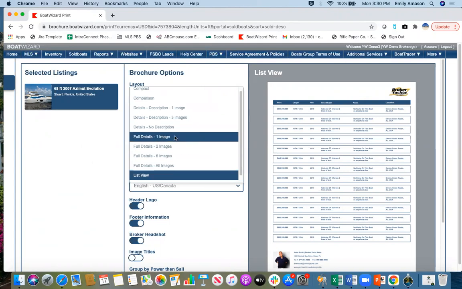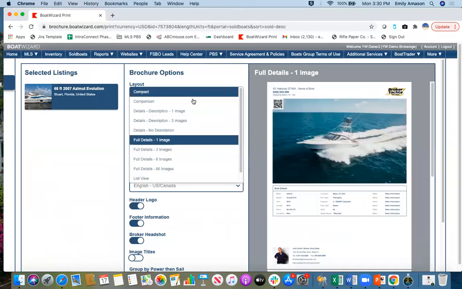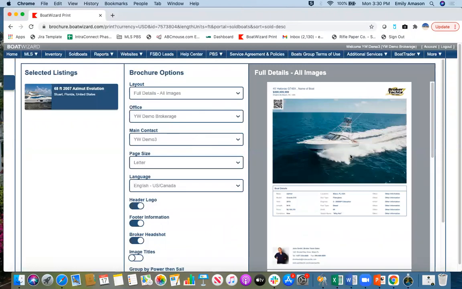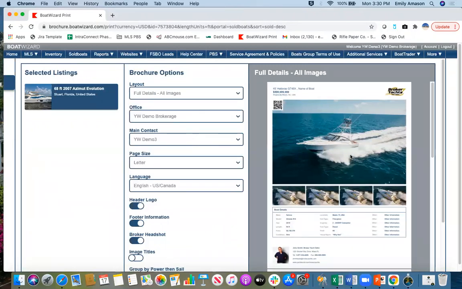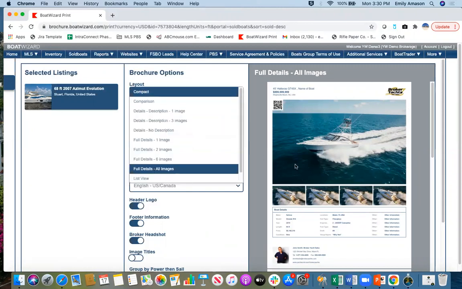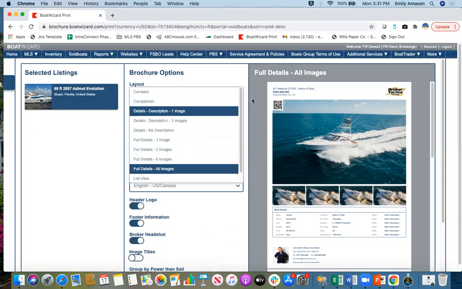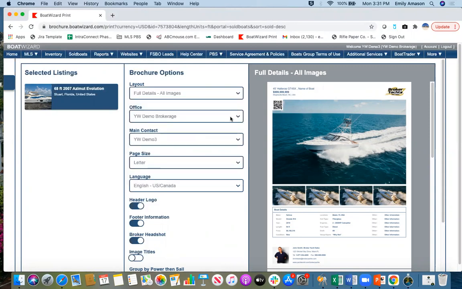So let's look at full details, all images. This is our most popular layout. And you'll notice that as I changed the layout here, the image over here on the right updated. So this is not a print preview on the right-hand side. This is just an image of the different layouts to visually give you an idea as to what that layout will look like.